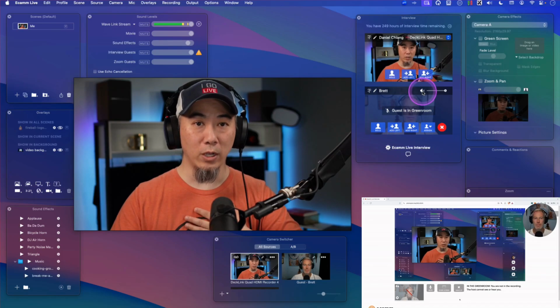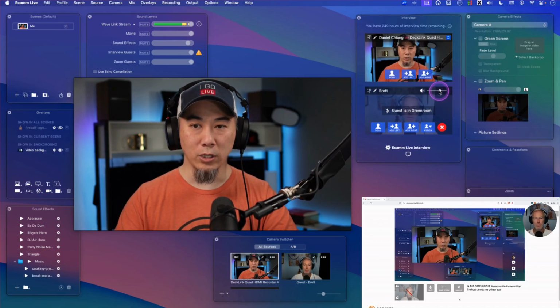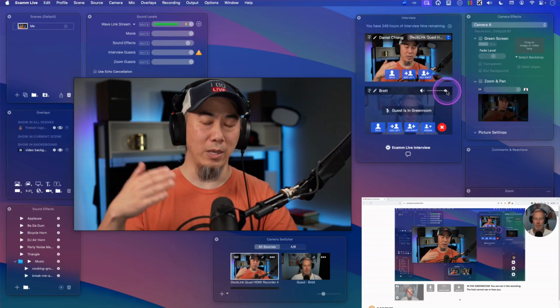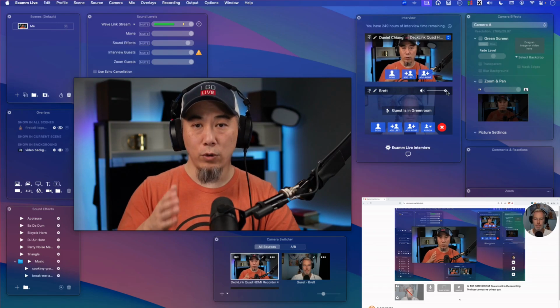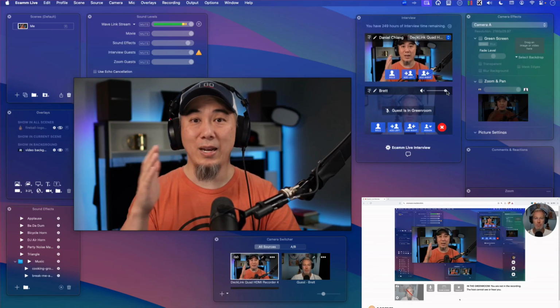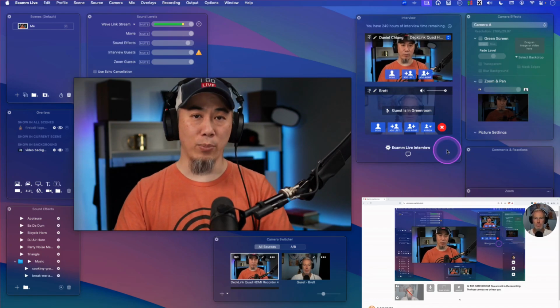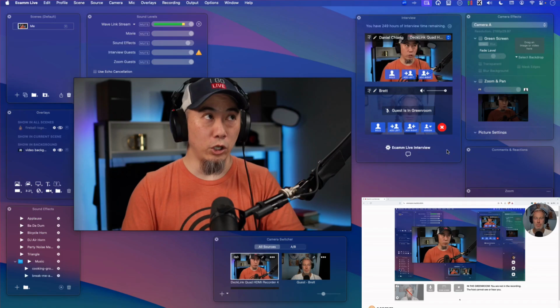So if I want to mute his audio, I can go ahead and click on the little speaker icon, and he cannot override that. I can just adjust it if he's too loud compared to the other guests that are with me. So if you do have multiple guests on interview mode, you can actually adjust their audio independently using this slider switch. So by default, I have Brett entering the green room.